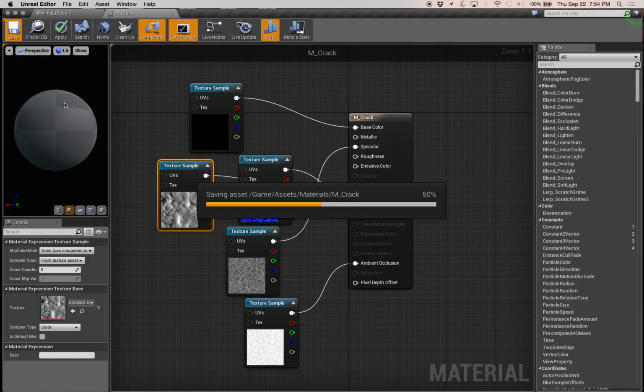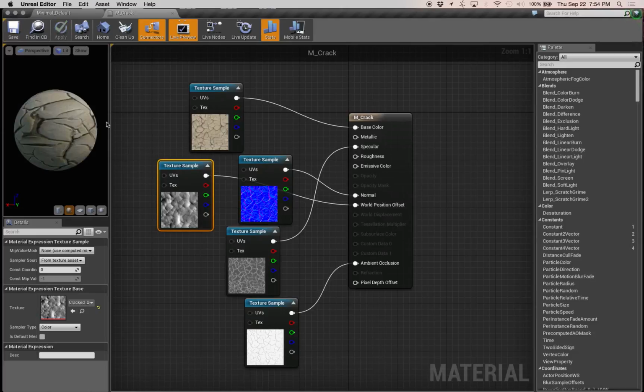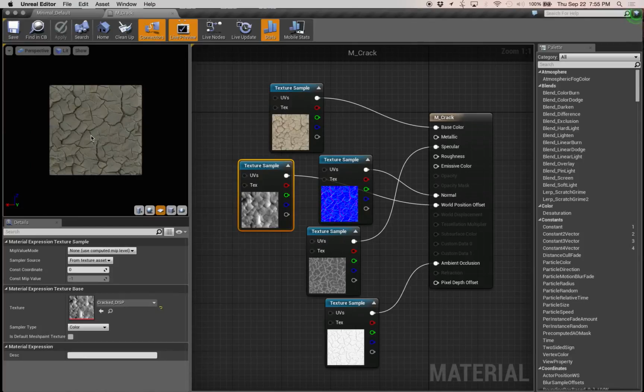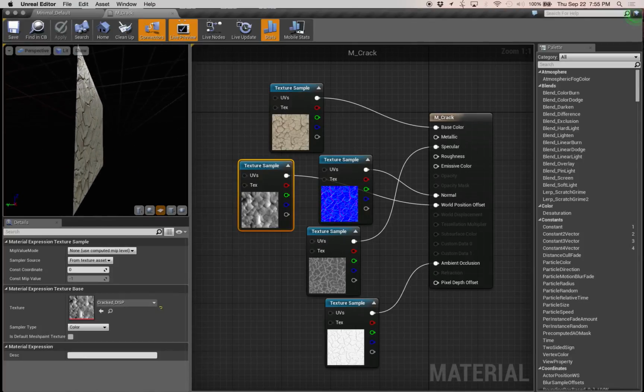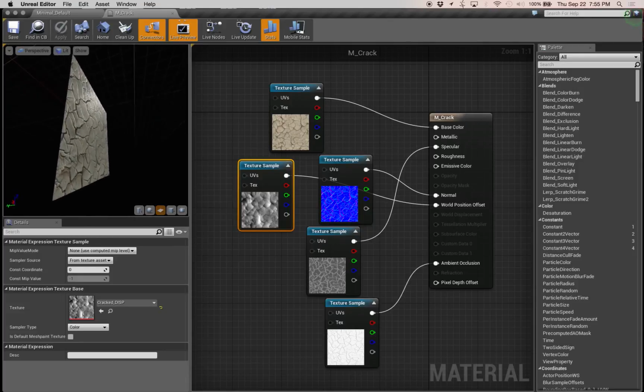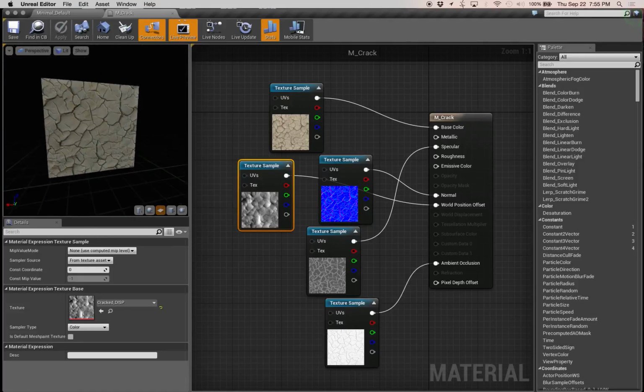Sometimes it takes a little while to process. And this little ball up here on the top left will eventually give us what we had back in the crazy bump. So this is what we had in the crazy bump. You see how it has dark areas and it shines in a certain way. So we now have made ourselves a material.